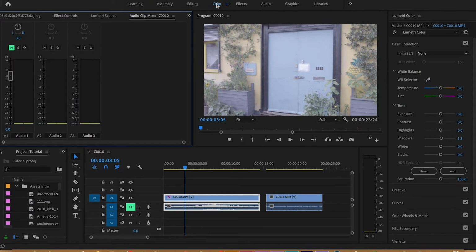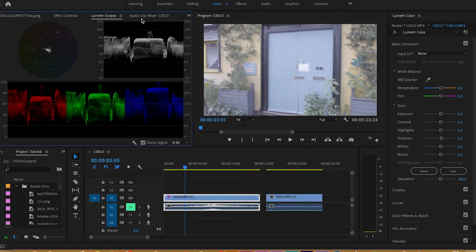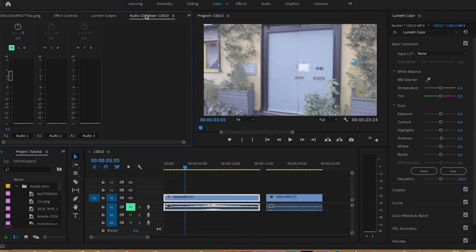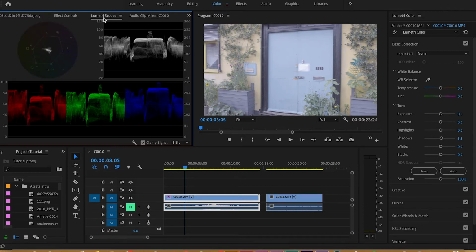Some of you may have used this tab already, you may be familiar with it, some of you may have no idea, so just don't worry. It's all really simple once you get to know it. On your top left hand corner you've got your Lumetri Scopes. If you don't see them, then you may just have to toggle some of these tabs. They're just here on the Lumetri Scopes.